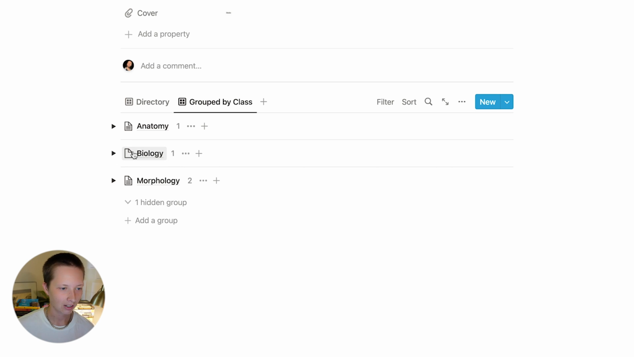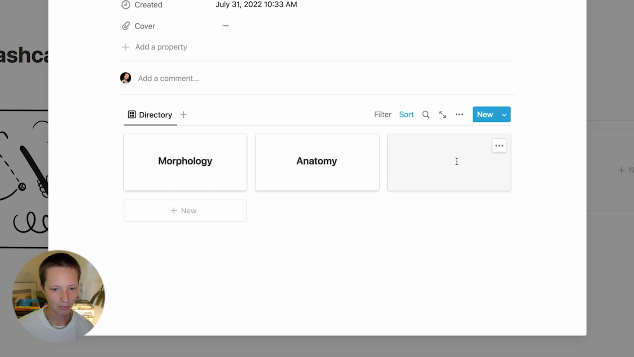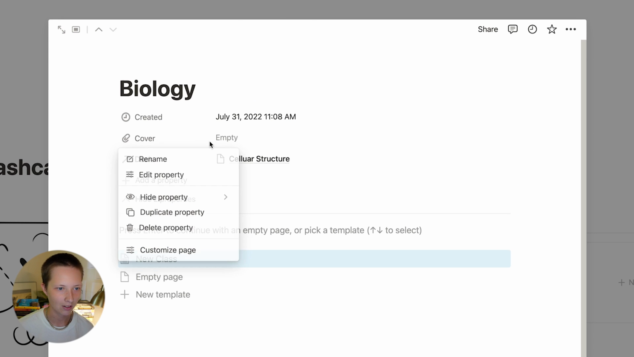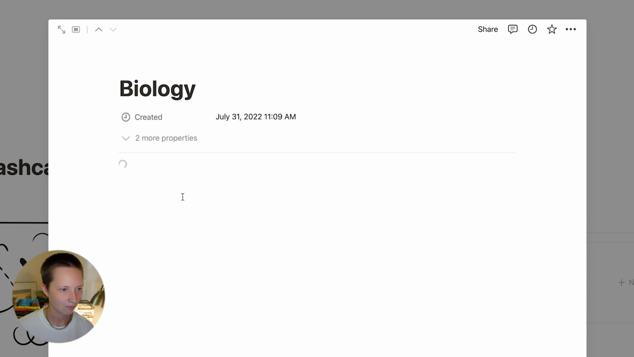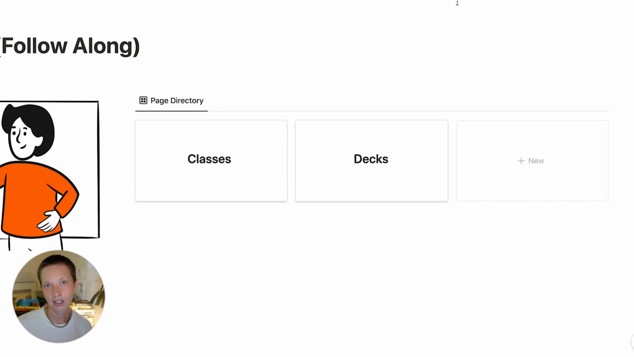You might be wondering, is biology now inside of the class directory? And it is. So go to classes, you'll see that it has now populated in this new card, biology, and I can go ahead and add a cover image here and select new class. The template, and here we see in the body of the page neatly all of our decks will populate for biology. So we have classes and decks pretty much finished.